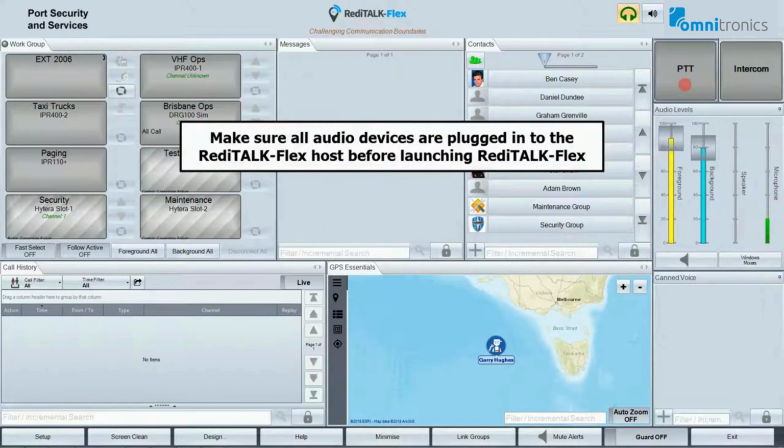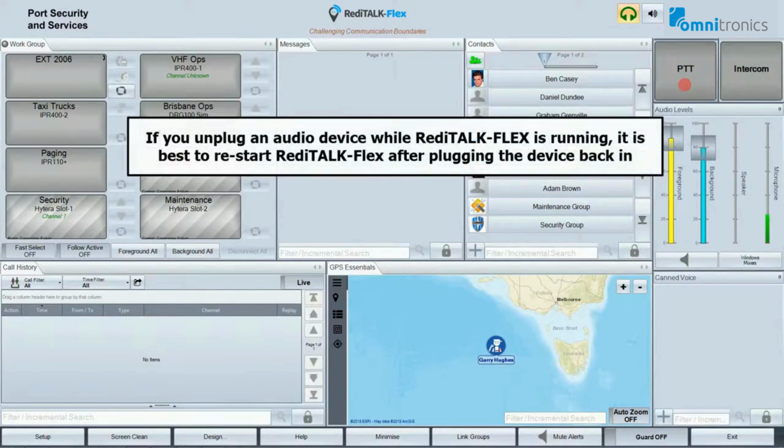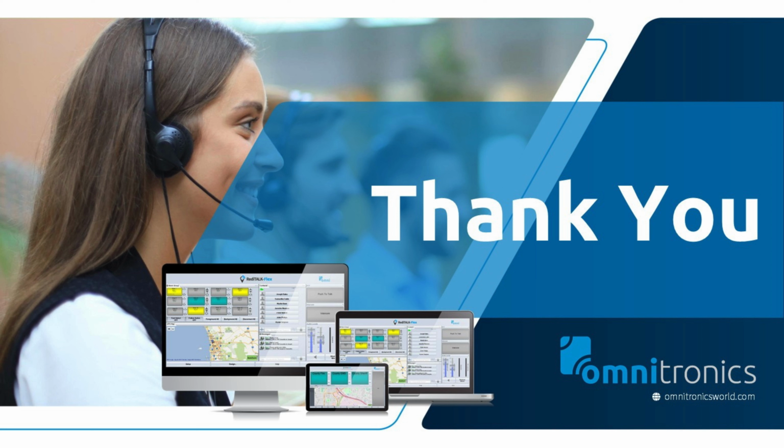That completes the audio setup. Remember to have your audio devices already connected to the host PC before you start RediTALK-Flex. Also, while RediTALK-Flex is running, don't unplug the audio devices from the PC. If you do, RediTALK-Flex will automatically connect with default devices. Plugging your device back in may not reconnect your original device, in which case you will need to restart RediTALK-Flex to resume normal operation.